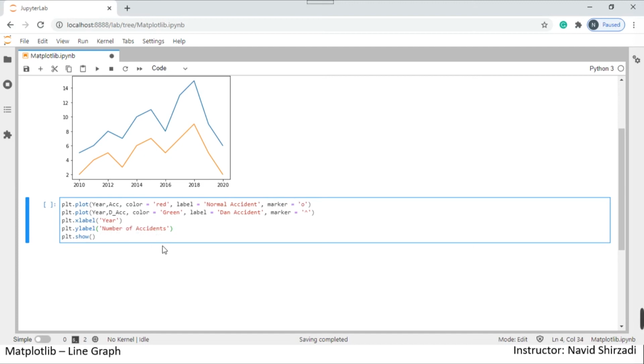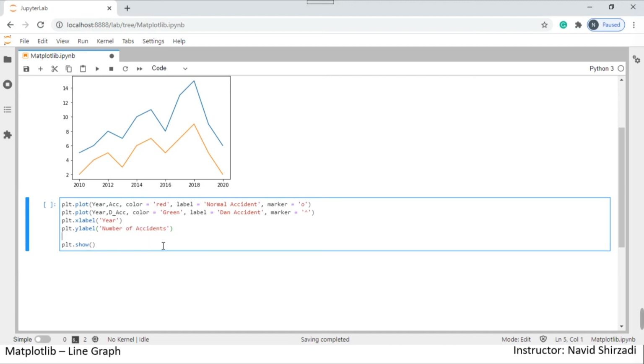And the other thing that I want to add is a title. So let's say PLT dot title. Okay, and inside of the parentheses, again, I use the quotation and I say, for example, the title of this is number of accidents during past decade, something like that. And yeah, I hope I don't have a typo here.